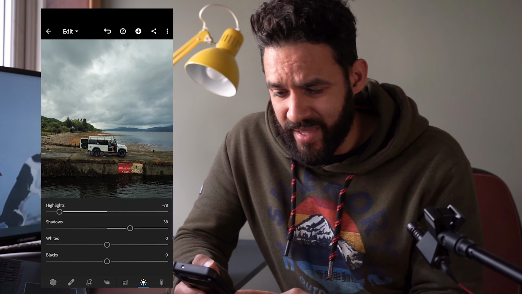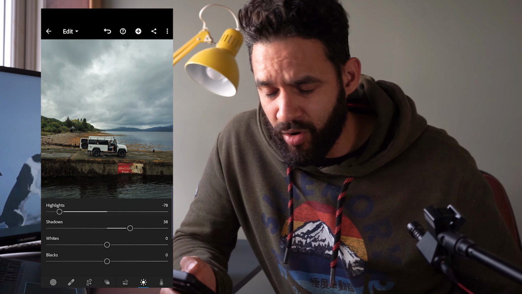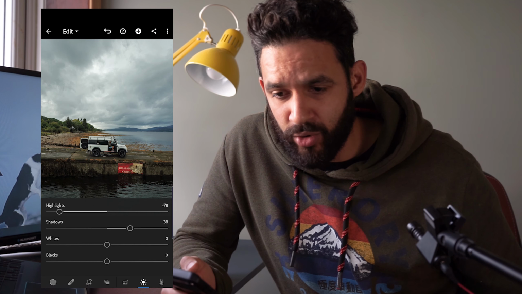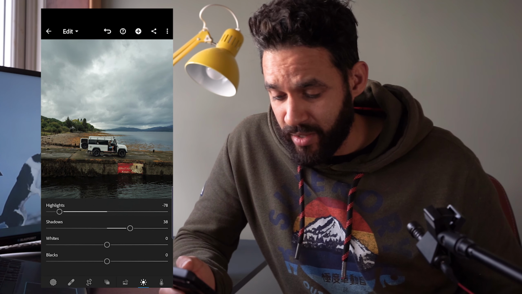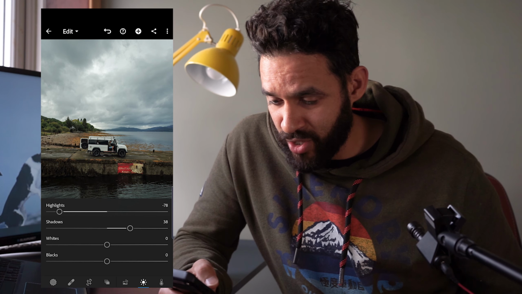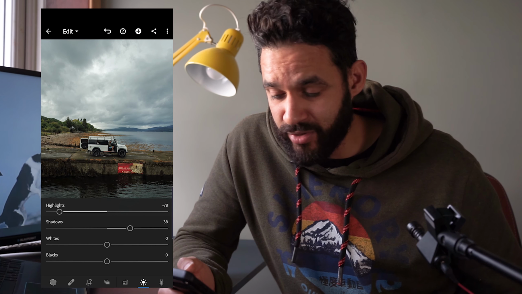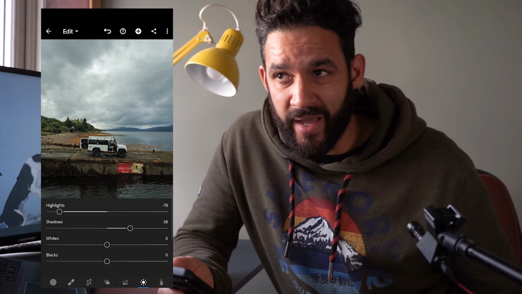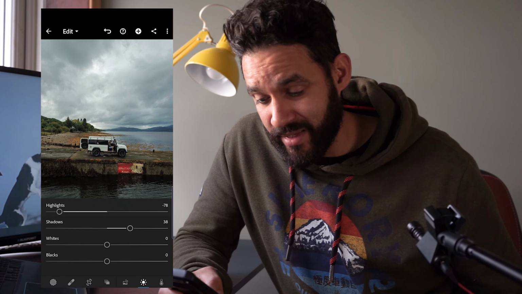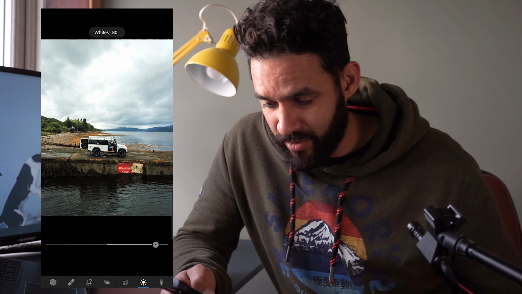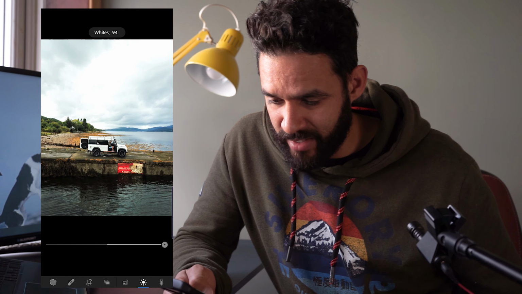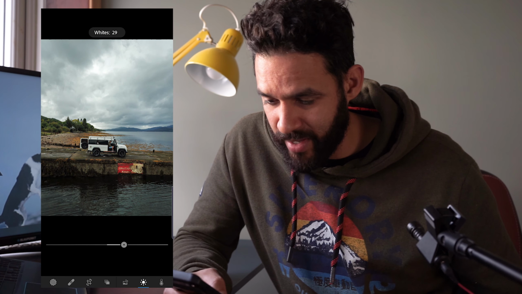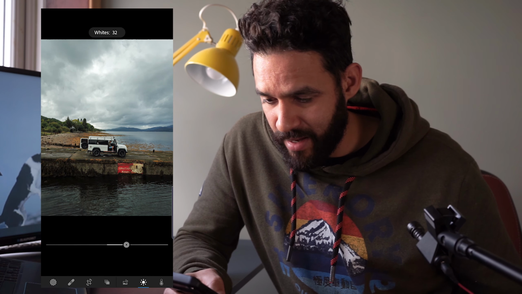What the whites do is they control the very high end of your whites within a photo. The shadows will bring out the darker parts of your photo and make them lighter. The whites will essentially make the light parts a lot brighter. So if you see as I slide that up, that's blowing out a lot in the photo, but again, some people like that. I'm not a massive fan.